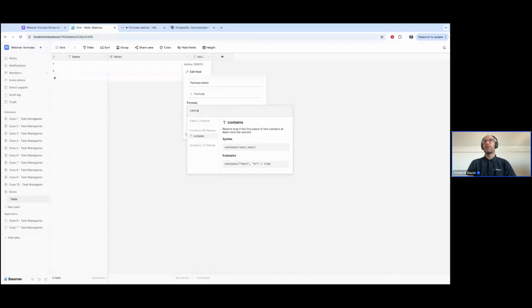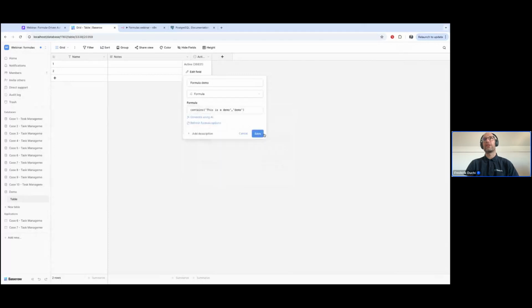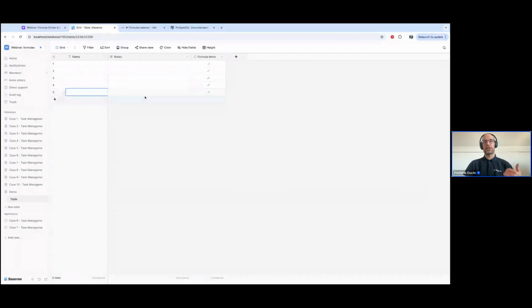If I enter a function, I immediately see some documentation about the function. So what does the contains function do? It returns true if the first piece of text contains at least once the second piece. For example, with test, it checks for the character E. So I can also do this. This is a demo, and I want to check if the word demo is present. Yes, it is, and it checks it for every record. If I start adding records, it will check it for each record in my table.